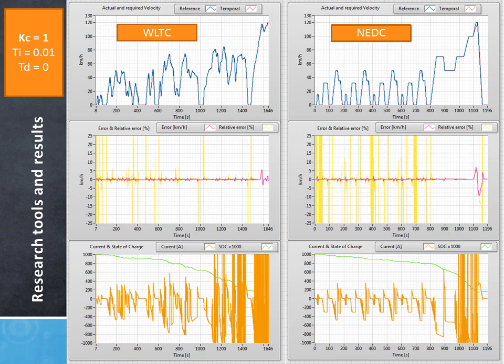On the far left-hand side of the slide, you can see PID controller parameters. Proportional gain is equal to 1. You can see three graphs produced upon NEDC on the right. WLTC graphs are on the left. Upper graphs represent reference and actual temporal speed of the virtual vehicle. As any differences between the blue and red lines are hardly visible, the middle graphs show a velocity error in pink color and corresponding relative error in yellow.